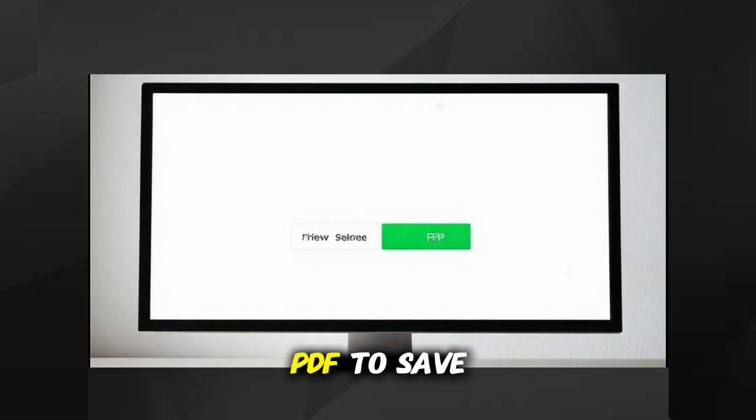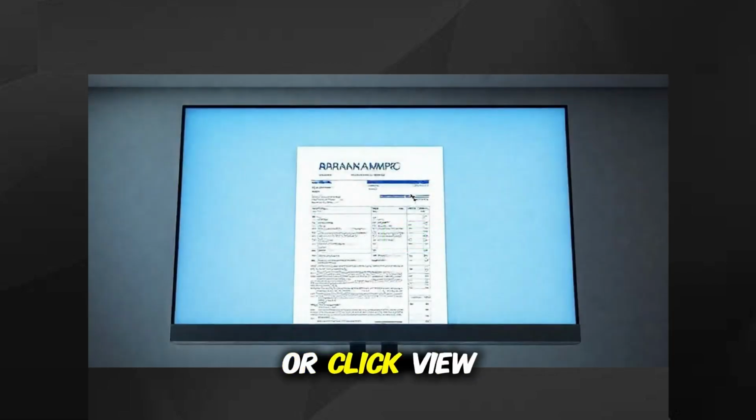Click on Download PDF to save it on your computer, or click View if you just want to check it online. Once downloaded, you can keep it for your records or print it directly if you need a hard copy.